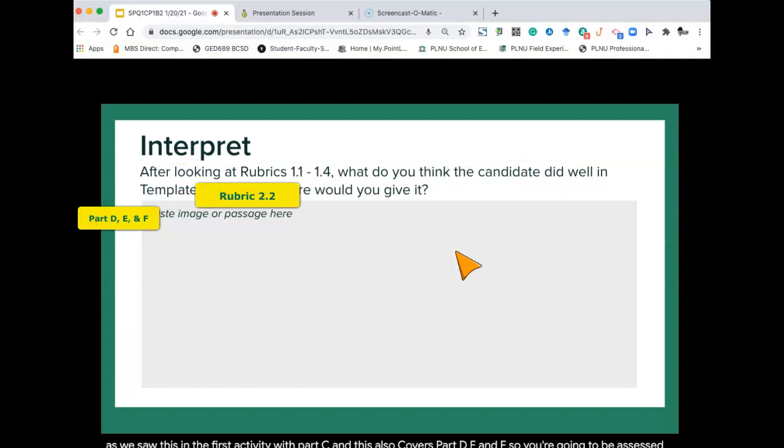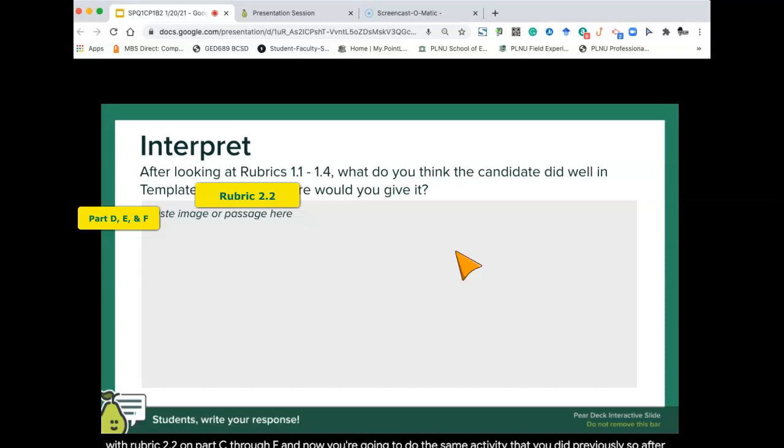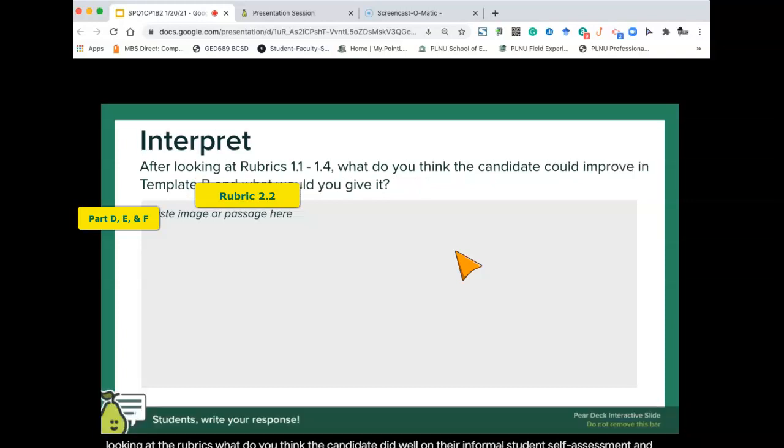And now you're going to do the same activity that you did previously. So after looking at the rubrics, what do you think the candidate did well on their informal, student self-assessment and formal? What went well? And what score would you give it? And what areas do you think you could improve? And why? Tell me a little bit about that. So you're going to take, again, about 15 minutes having one window open for the exemplar from Canvas, and another window open for the PowerPoint here, the Pear Deck, and the slide with the rubric on it. And you're going to give some feedback here. It doesn't have to be an essay, once again, as I said, just a quick summary of what you thought. So go ahead and pause when you're ready and begin giving your responses.